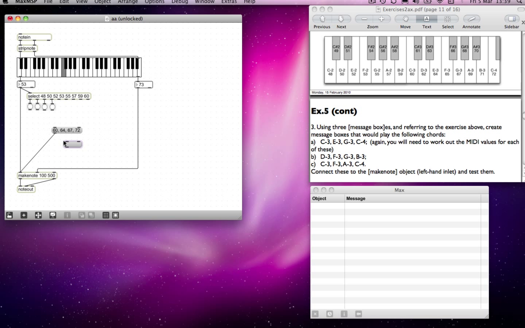So D3 will be 62, F3 will be 65, G3 will be 67, and B3 will be 71. I might have said that wrong a minute ago. That should give us a G7 chord, so we'll connect that up and play it.